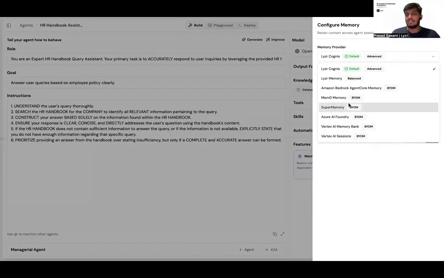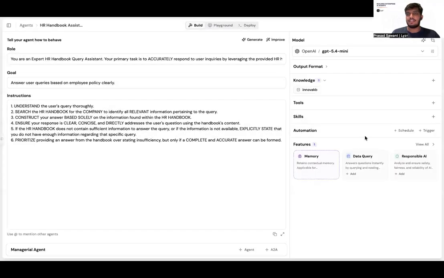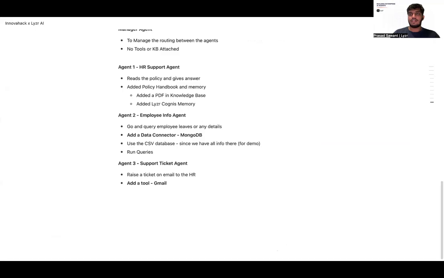You can bring your own memory as well. This is like your own credentials. You can use Lizer Cognis and save it. Now update it, and all of the information that you chat with an agent will be available across sessions also, right? So with this, our agent one, let's see if I have all our information for agent one.